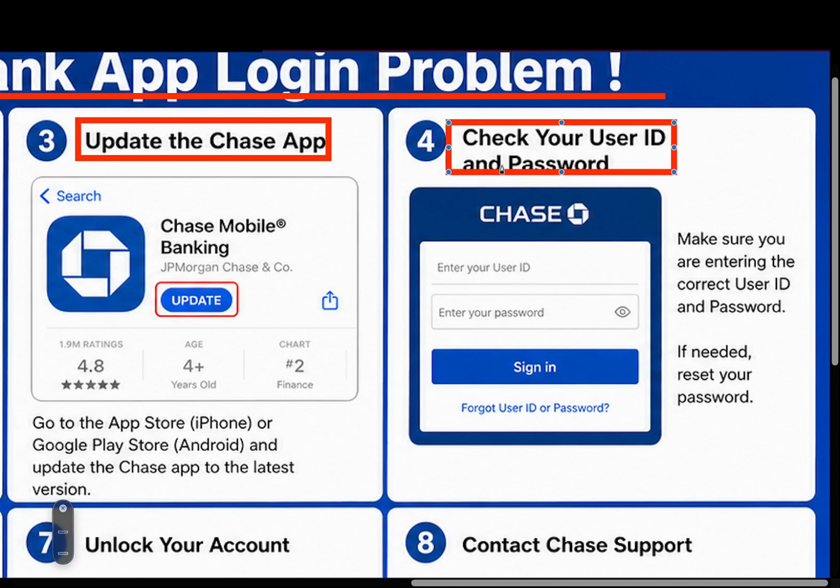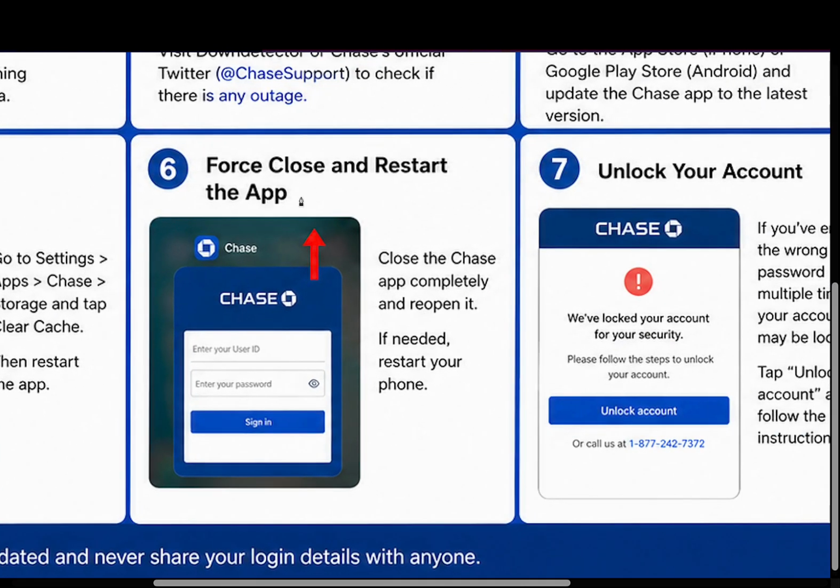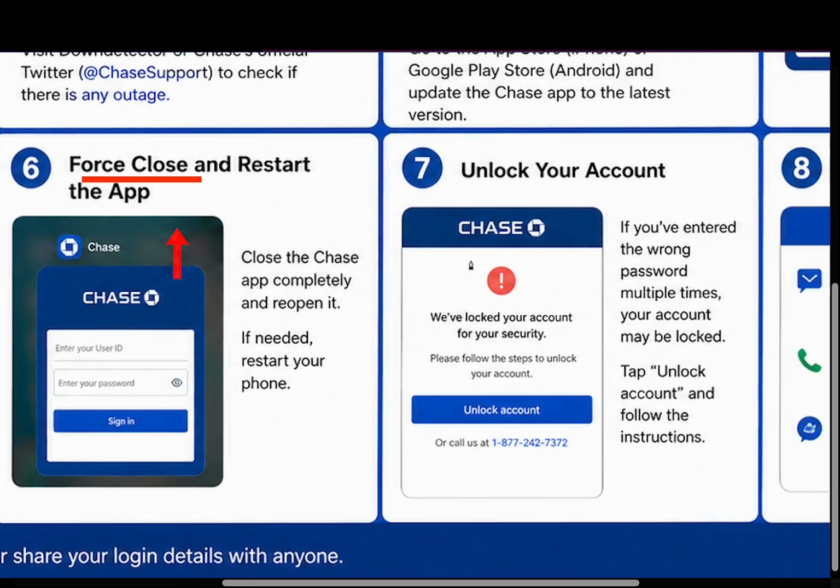The other thing could be checking your credentials. So make sure that you have entered the right user ID and password. If not, change it. You can also clear the cache if you're on an Android device. And if not, you can simply go ahead and force close and restart your application.